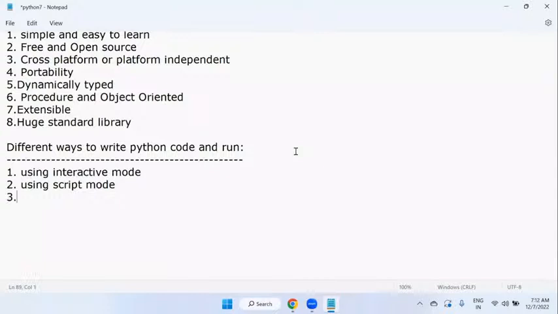Option number three, using Python IDLE platform, Integrated Development Learning Environment. Option number four, which I'm going to use continuously in my lectures, using PyCharm editor. So these four options I'm going to show you. Finally, I'll fix with this PyCharm editor.